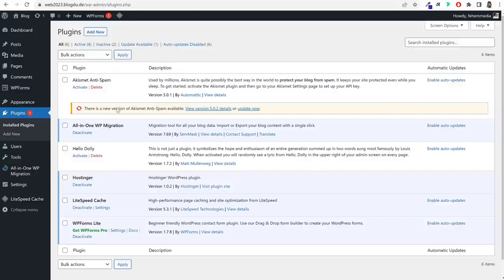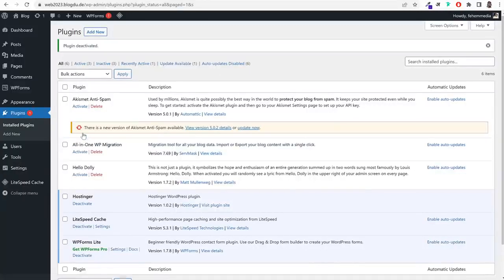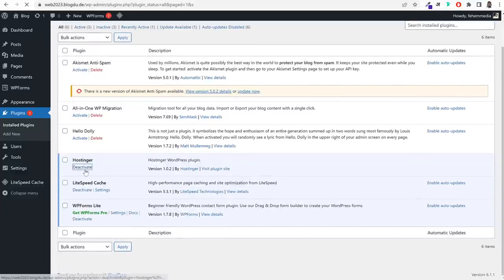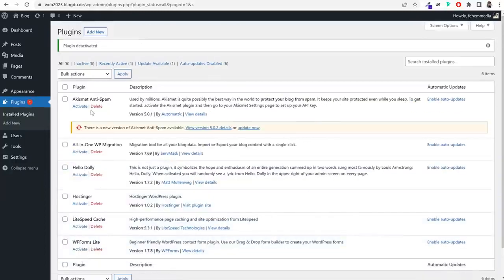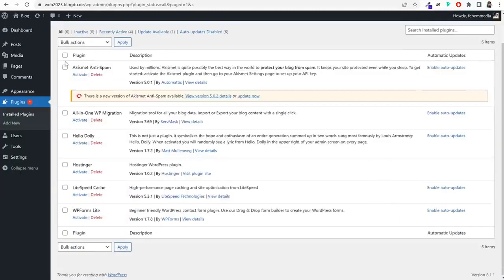For now, again, I would recommend you to delete all these plugins. So first we have to deactivate them. So you can click on deactivate it like this. Okay, let's deactivate all the plugins. Okay, and now let's delete them. So again, one by one, or if you want to save some time, you can just tick mark this thing.